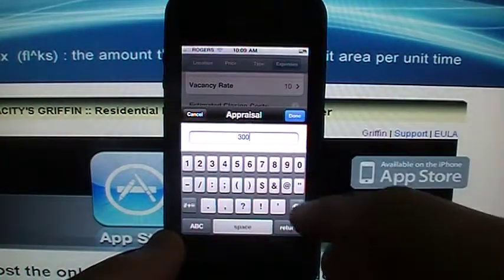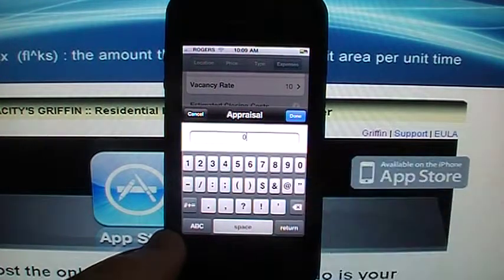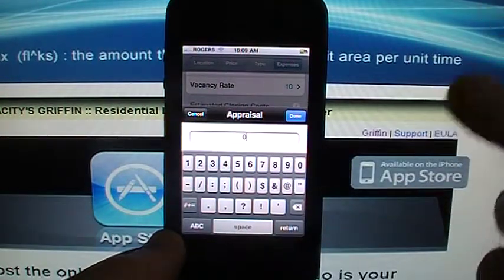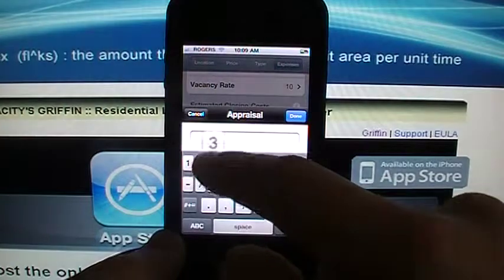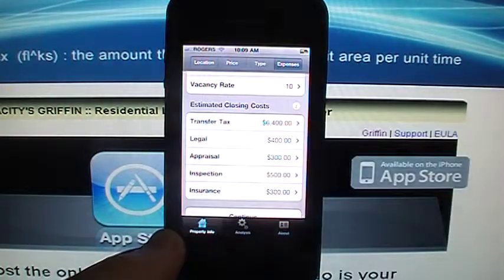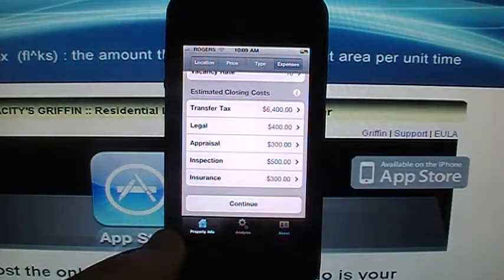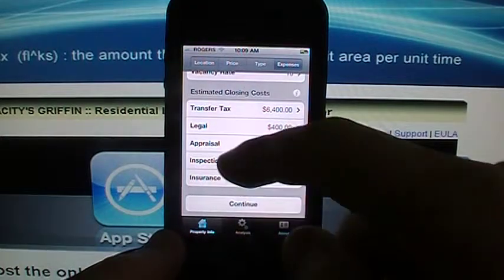Appraisal, I may or may not need an appraisal. So if I don't need an appraisal, enter in 0, away you go. I'm going to keep the appraisal here at 300 though. Okay, and the inspection, of course, this is optional again, and insurance for your property.